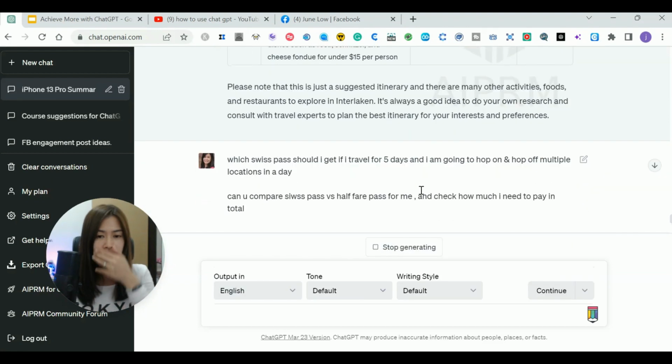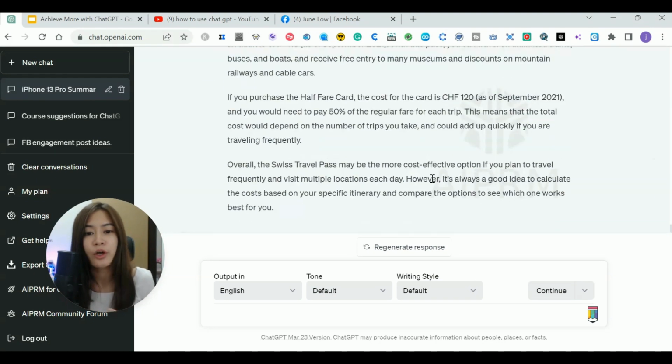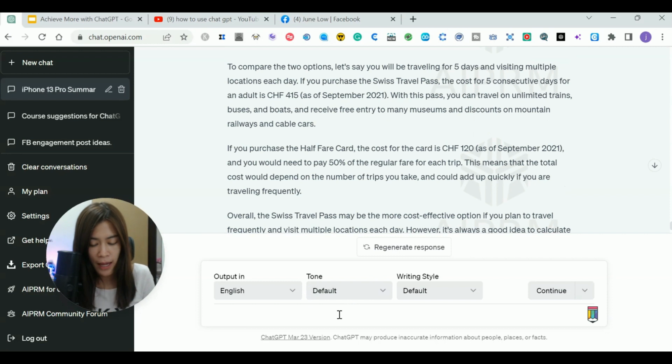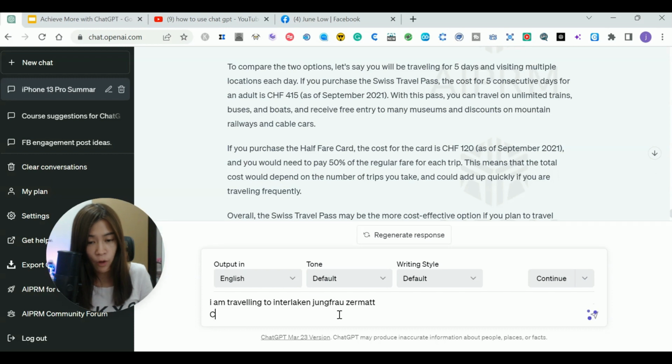ChatGPT is able to compare for you and tell you how much it is. I want to be more detailed, right? I said I am traveling to Interlaken, Jungfrau, and Zermatt, all right? Compare the fee for me in 2 different passes in a table format.